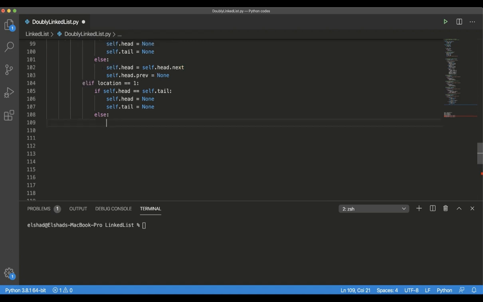Now the second condition is if there is more than one node in our double linked list. If this is not the only node, how can we delete a node from the end of the double linked list? In this case, we need to create a link between tail and the node which is located before the last node, and we need to set the next reference of the node which is located before the last node to null. So how can we do this?